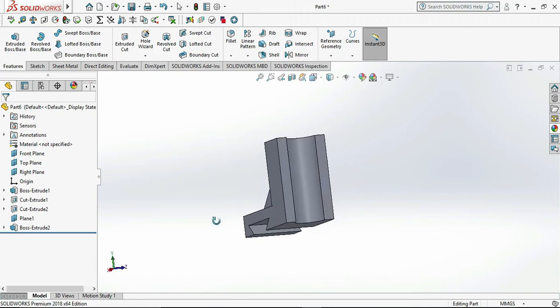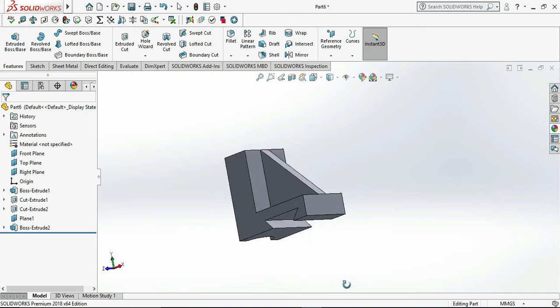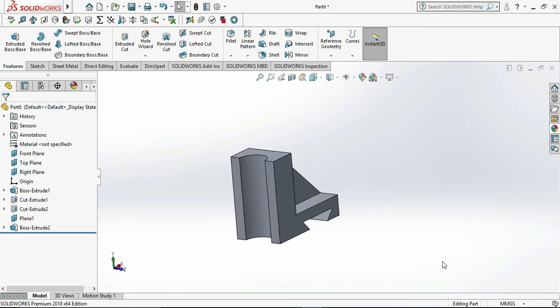So today we are designing a simple practice object. This is a very simple object. Let's start.